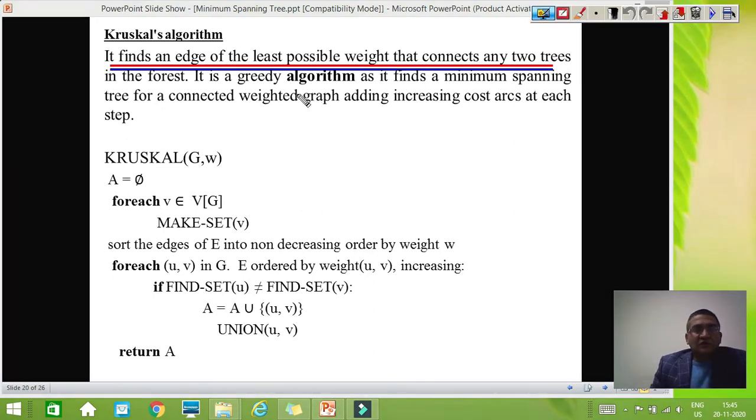So let us talk about the algorithm. Now we will discuss this algorithm in detail, and then we will also apply this algorithm on one scenario to understand how it actually works. So the basic idea of the algorithm is it finds an edge of the least possible weight that connects any two trees in the forest. So we have to start with finding the edge which has a minimum weight.